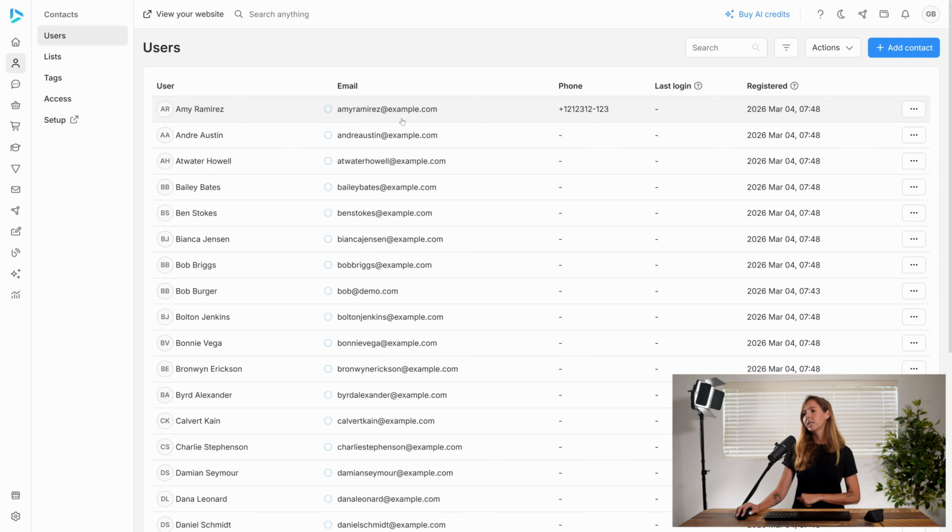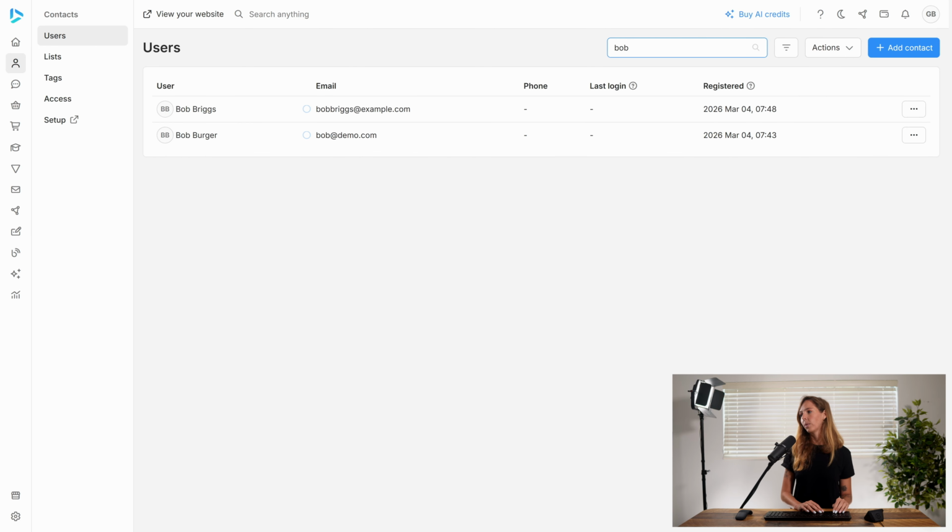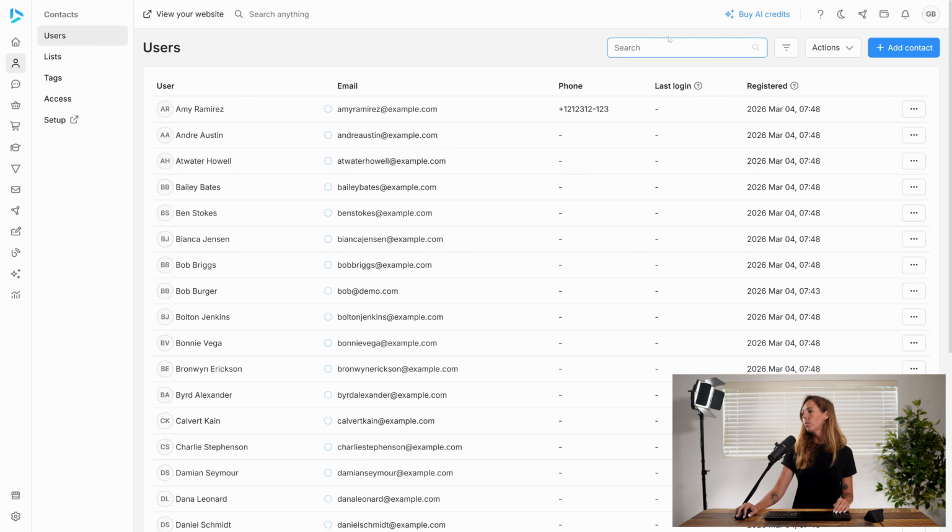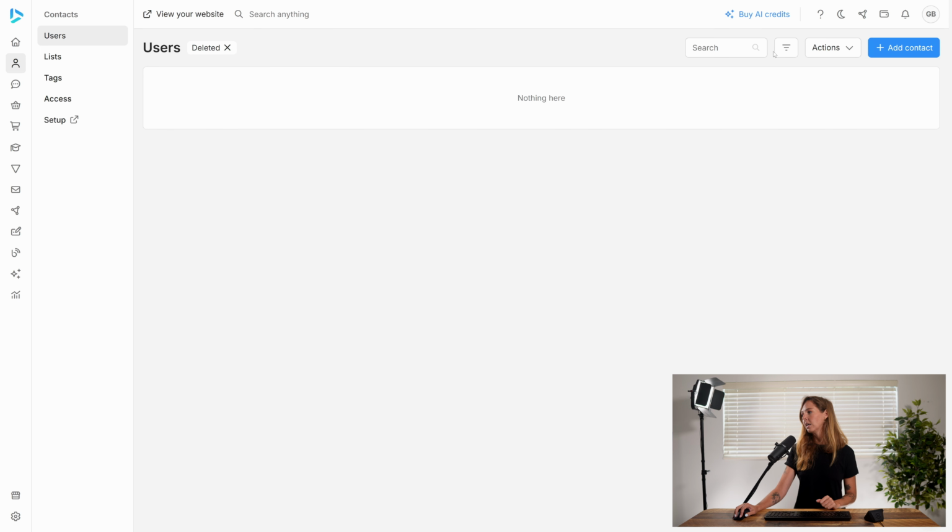Now, there are a few other ways that we can manage our users within the system. We can, of course, search for a contact. So we can look for Bob Burger, for example, and there he is. So that is nice and easy. We can also go ahead and filter the list. So you can filter your contacts to active. You can filter them to deleted. We don't have any anymore.